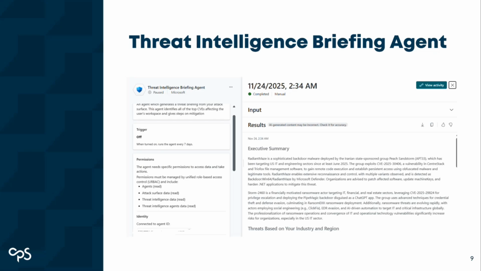The slide here shows a summary of how the threat intelligence briefing will look. It starts off with that executive summary. It starts off with the permissions, the trigger and things like that, and any input that you've given it.